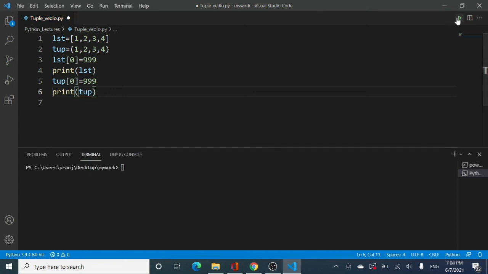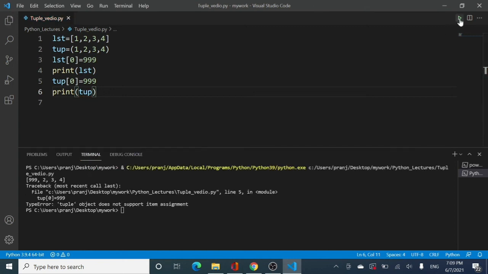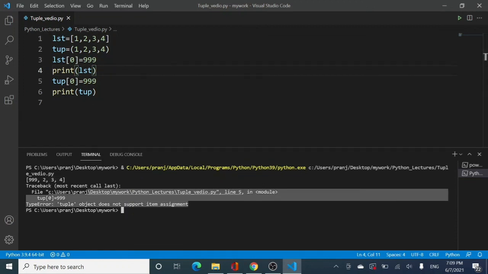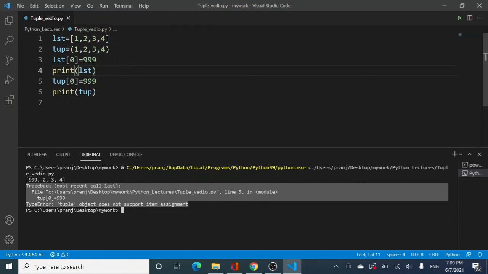If I run this particular code, you can see that the value of the list has now been modified, right? You have changed the first element at the 0th index, but talking about the tuple, you got an error which says TypeError: 'tuple' object does not support item assignment. So yes, you cannot assign different values to a tuple once the tuple has been created. So the values are immutable.